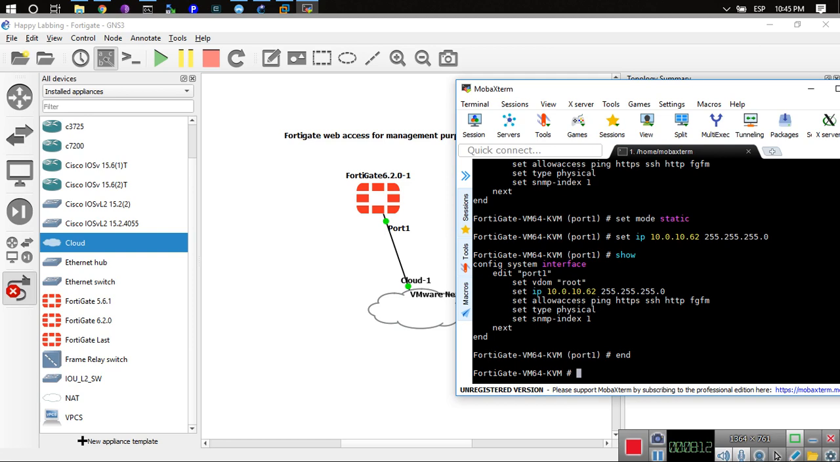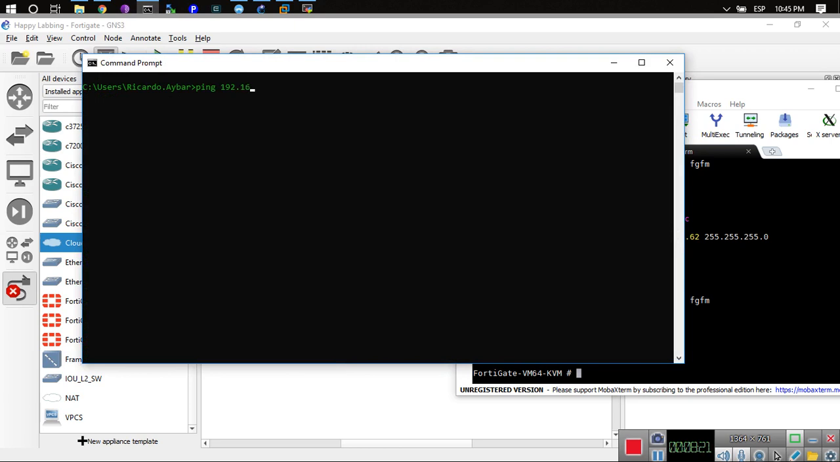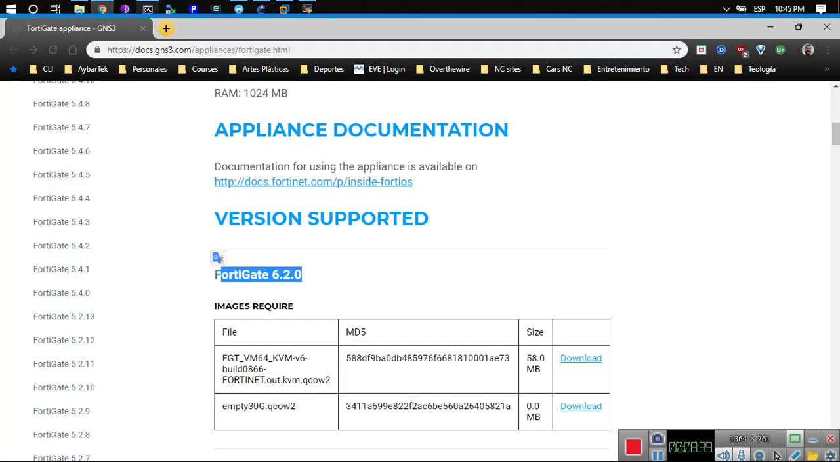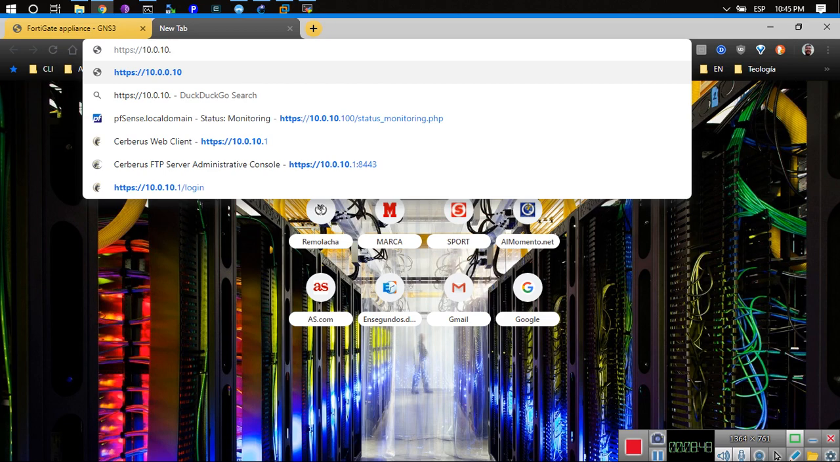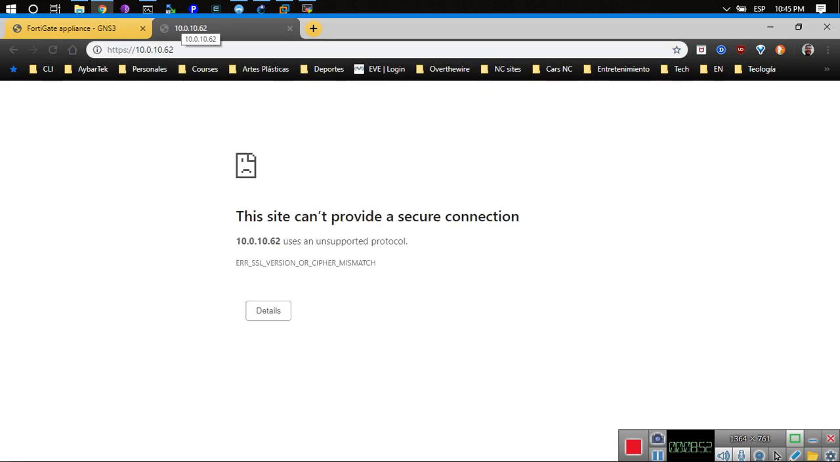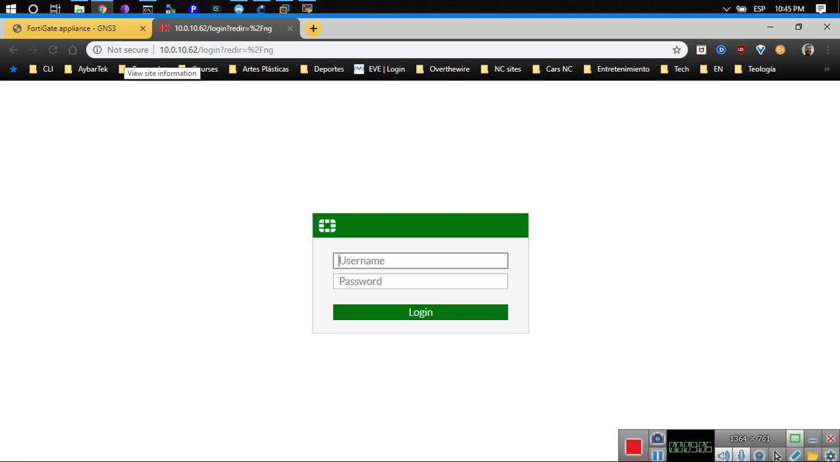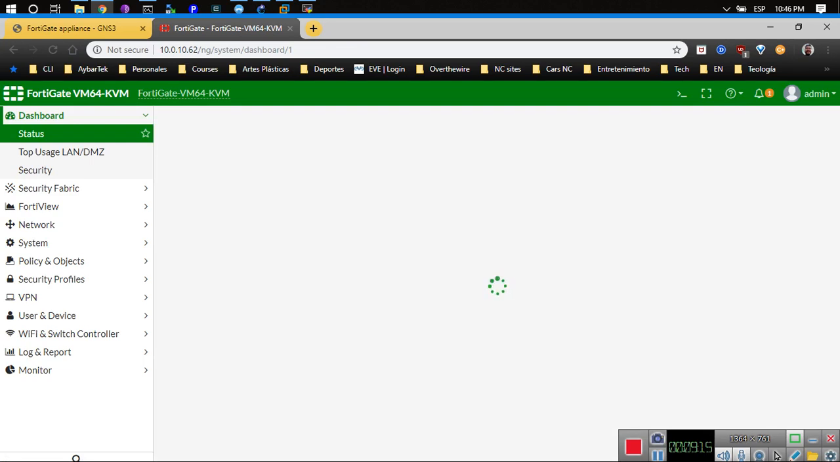it's done. Let's see first if I can reach my Fortigate from my laptop. Okay. Oh, sorry. 62. Okay. Yeah, I can reach that. And let's open the browser and try to reach my Fortigate. Okay, it's up. Okay, well, admin with no password. Change later. And that's it. It's working.